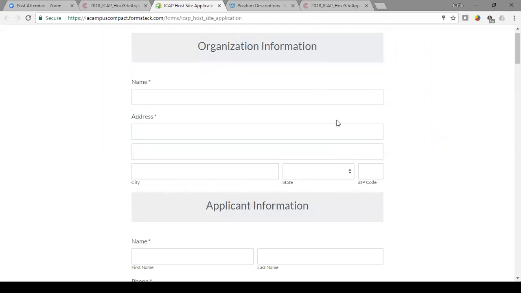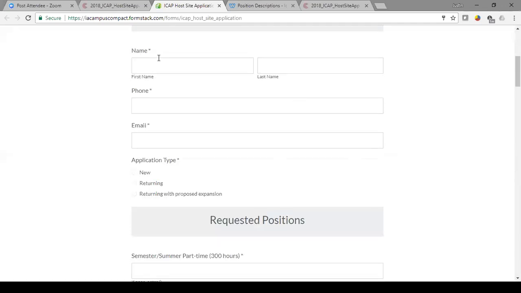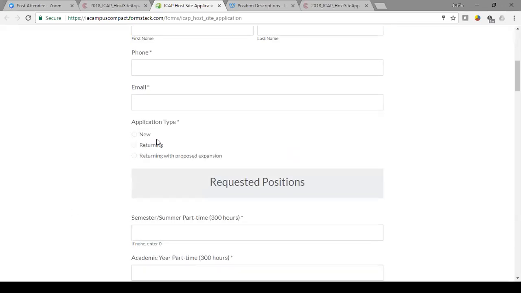We need to know the organization information, so this would be your campus name. For your applicant information, we need to know your name. This cannot be an AmeriCorps member. For the application type, you indicate whether you are a new site, a returning site, or returning with proposed expansion. If you are a returning site and you want to request fewer positions, you can certainly do that. You would just be a returning site. I'm going to click on new for right now because that prompts some specific questions in a narrative area, and I'll point those out real quick.